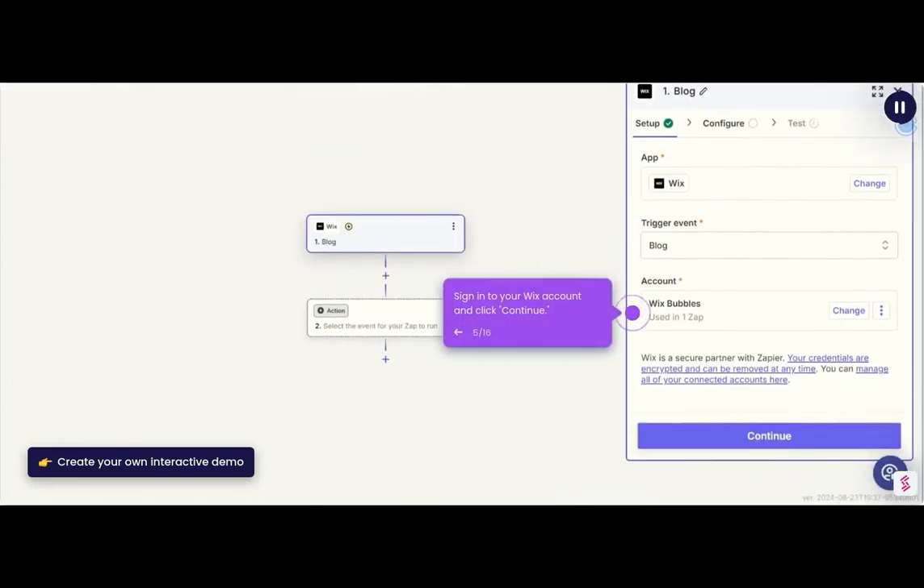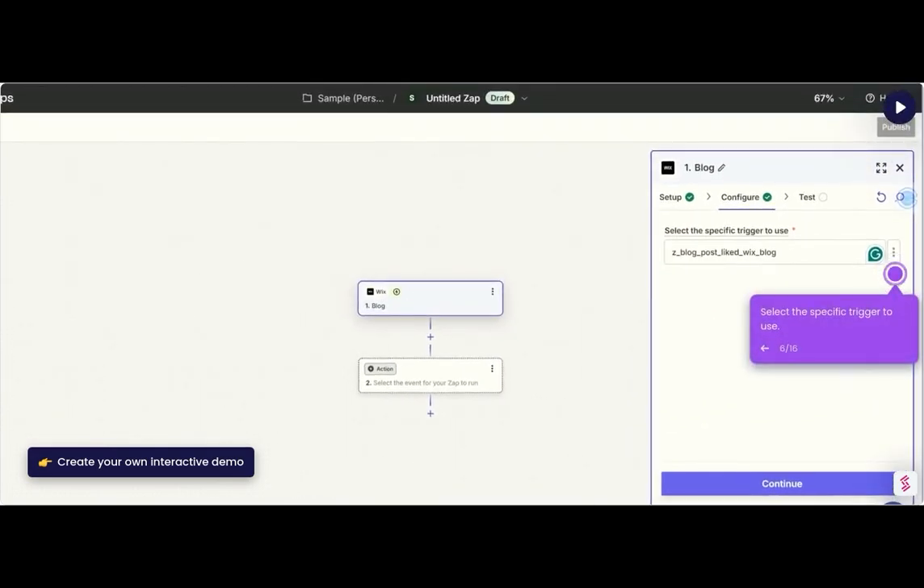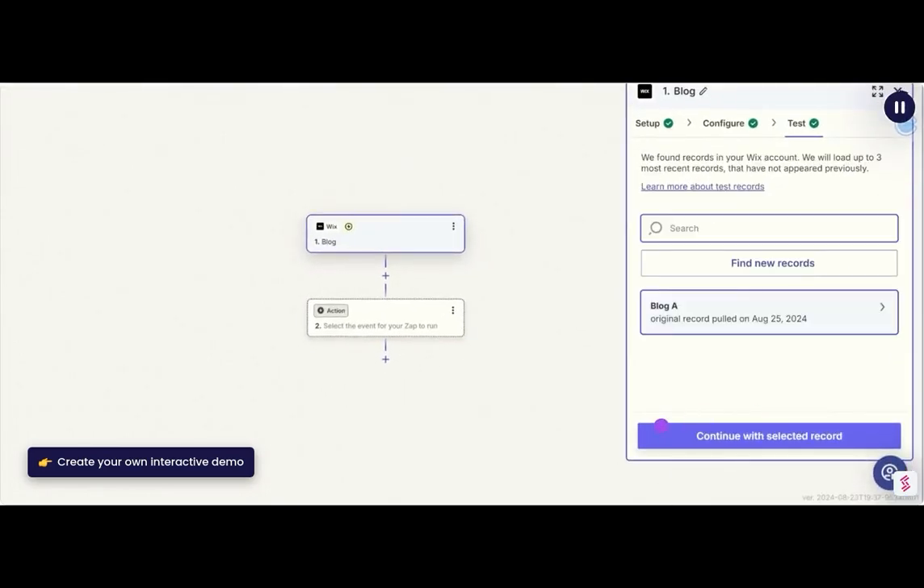Sign into your Wix account and click Continue. Select the specific trigger to use. Click on the Test Trigger button. Now click on the Continue with Selected Record button.